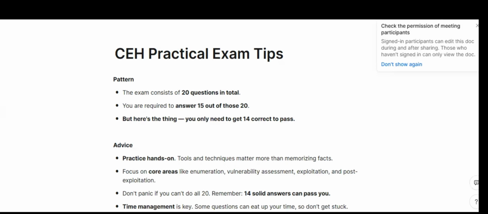But the proctor will confuse you that you have to answer 15. So don't get confused. These are not even multiple choice questions. By the way, the CEH practical is well, practical.